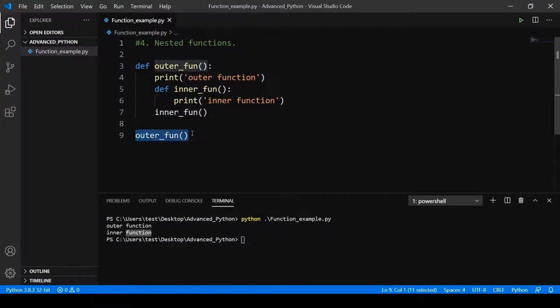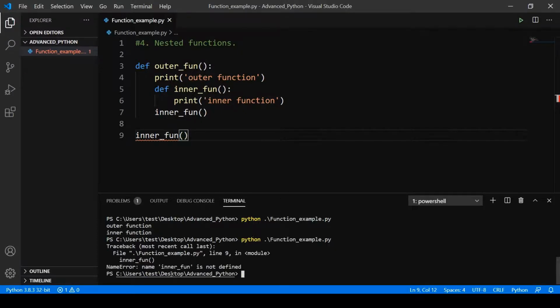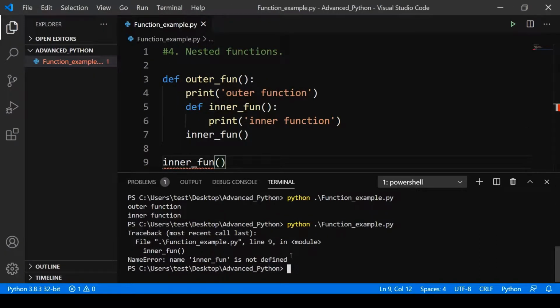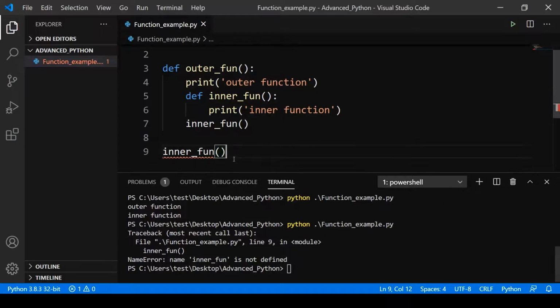If we try to execute inner function from outside, it will not work because inner function is not visible from the outside, so it will error out if we run this. So it says name error, name inner one is not defined because it is not visible to the outside world. So if we want to execute the inner function from outside, we can do it by passing the reference of inner function outside. That means returning it.